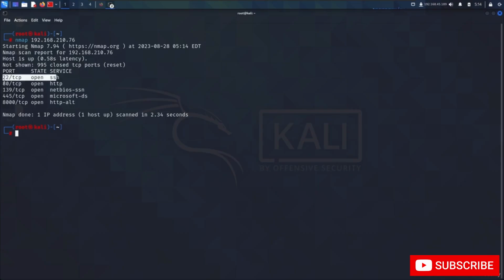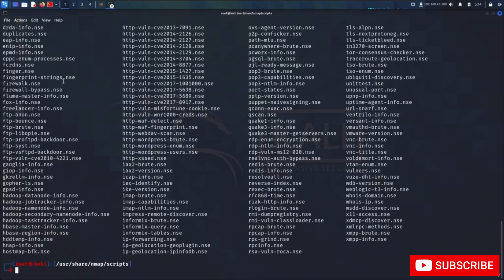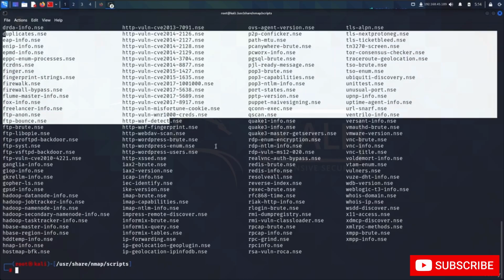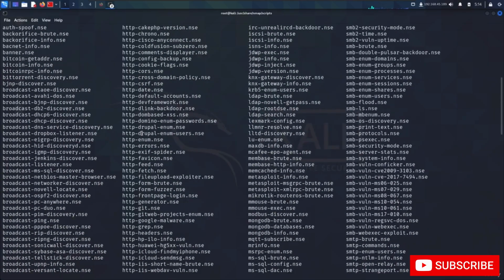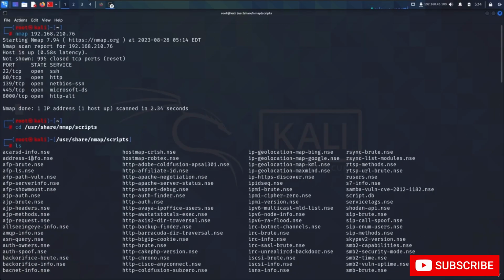Now we'll be doing the scripts for HTTP, and I'll tell you where you can find all the scripts for nmap. You just have to go to cd /usr/share/nmap, and go to scripts. Then you can do ls, and you can find plenty of scripts here. You can run plenty of scripts here, and I am running some scripts because we don't need all of these scripts every time.